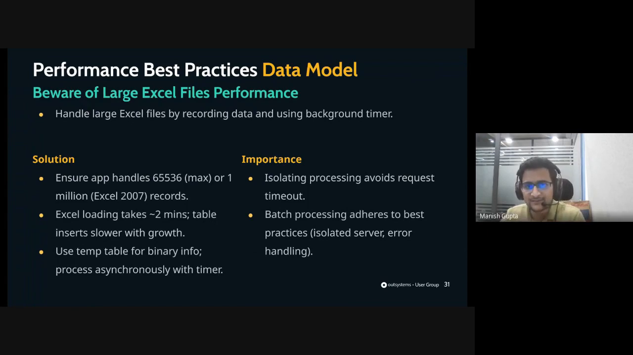Then we are delving into the scenario that many of us encounter: dealing with large Excel files. When managing these files, it's crucial to implement strategies that prevent performance bottlenecks. These performance bottlenecks we saw in the previous presentations as well. One approach is to record the data in an entity, and we should use a timer to process it in the background. So if you are dealing with a variable number of lines of upload, ensure your application can handle Excel's maximum record.